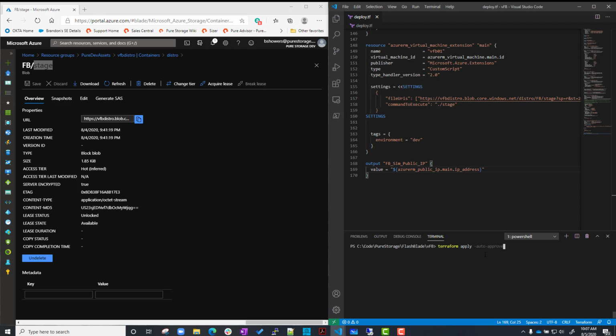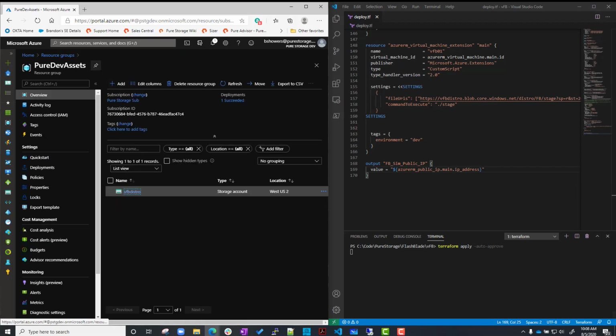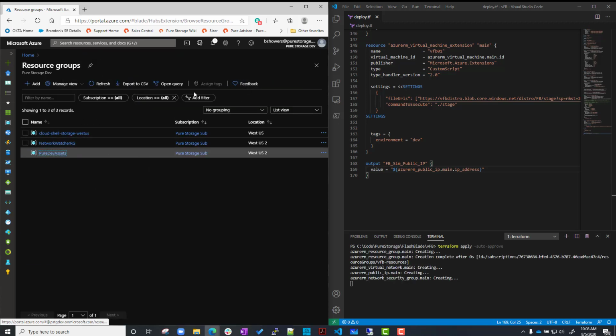you can just do a Terraform apply. I throw the auto approve switch in so it doesn't prompt me to type yes. So go ahead and hit that. At this point, it's going to run through some checks. Then it's going to connect to Azure and actually start building everything out.